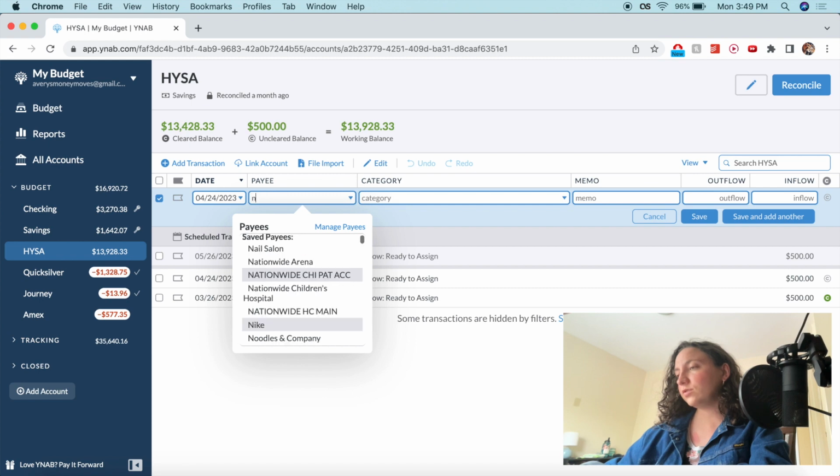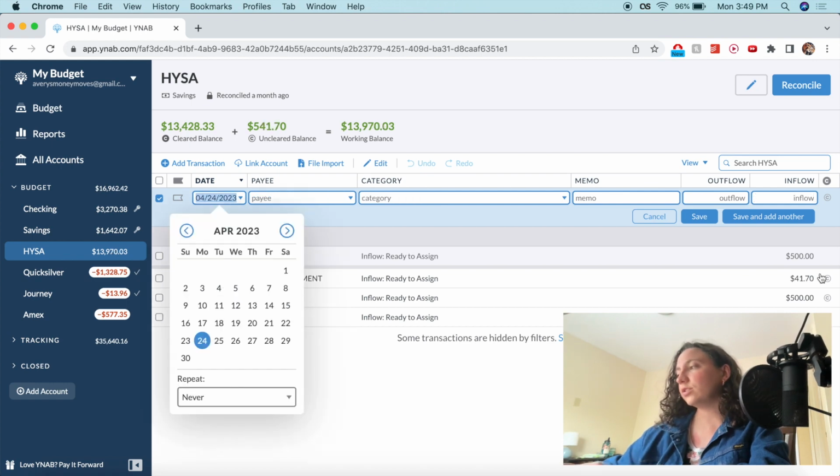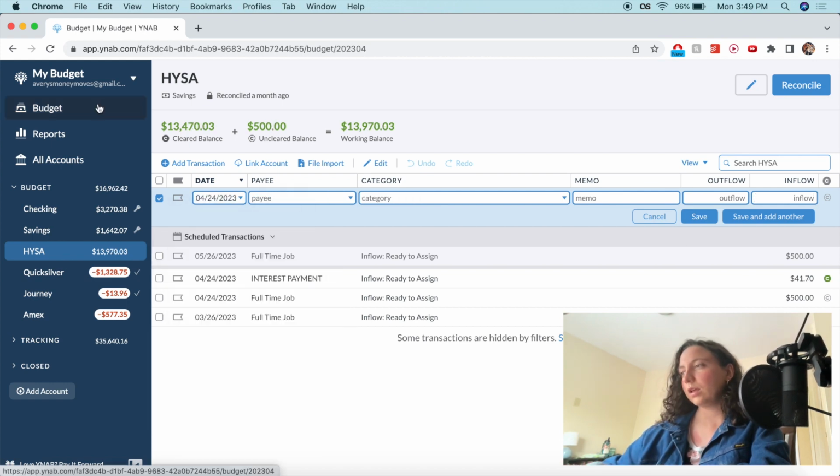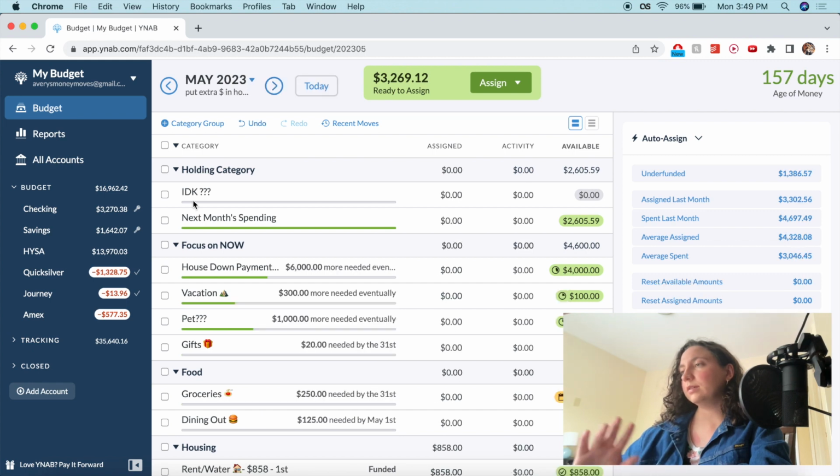So anyways, back to the interest payment. So I'm going to put the money in, ready to assign as well. So $41.70 of interest, and I'm going to clear that transaction. So I have $3,269.12 to work with. Let me go into the May budget month, I guess, and just get started here.